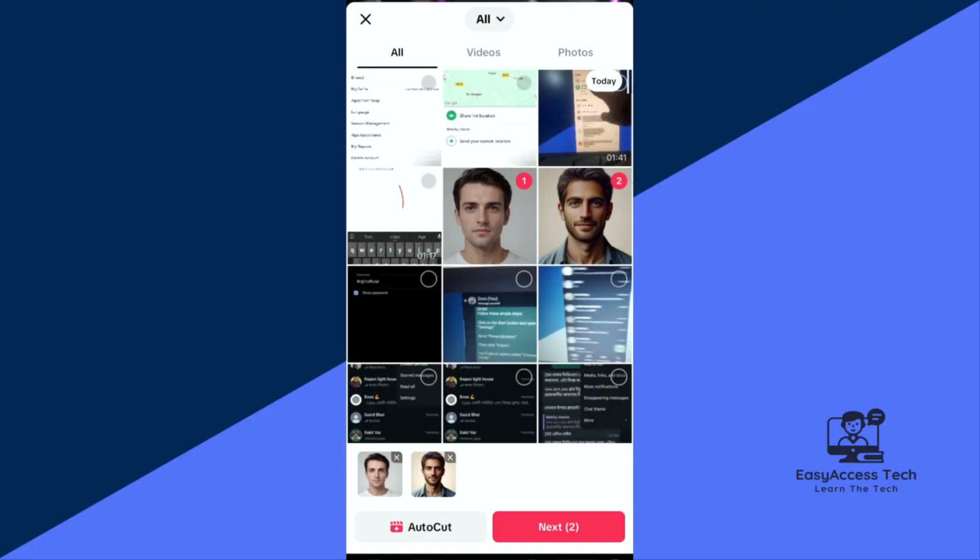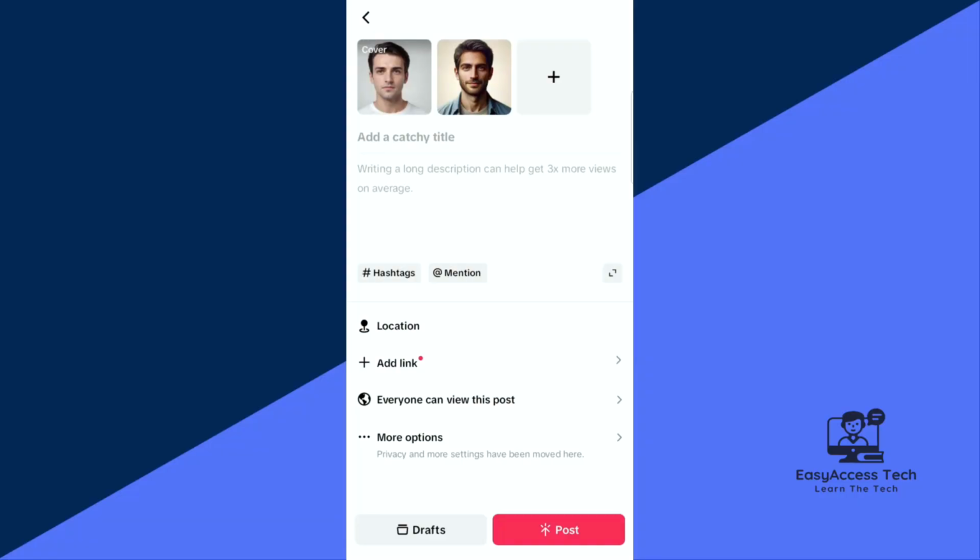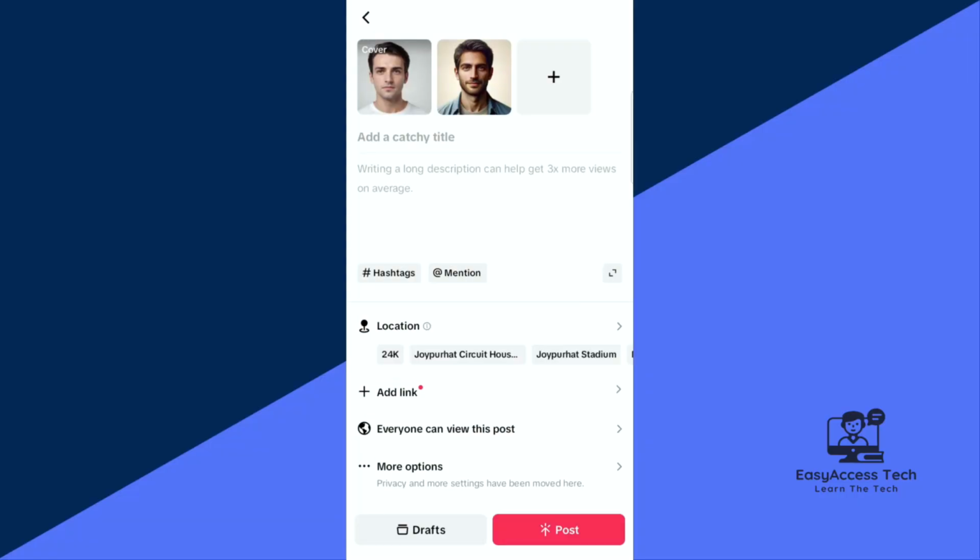I'm selecting two. Then just tap on this next. When you are ready, just tap on this next icon or next button. Then just write your caption here. You can add a hashtag, you can mention, and all of this. After that, just post this. And that's it. Your photo post will now appear on your profile like any other TikTok video.